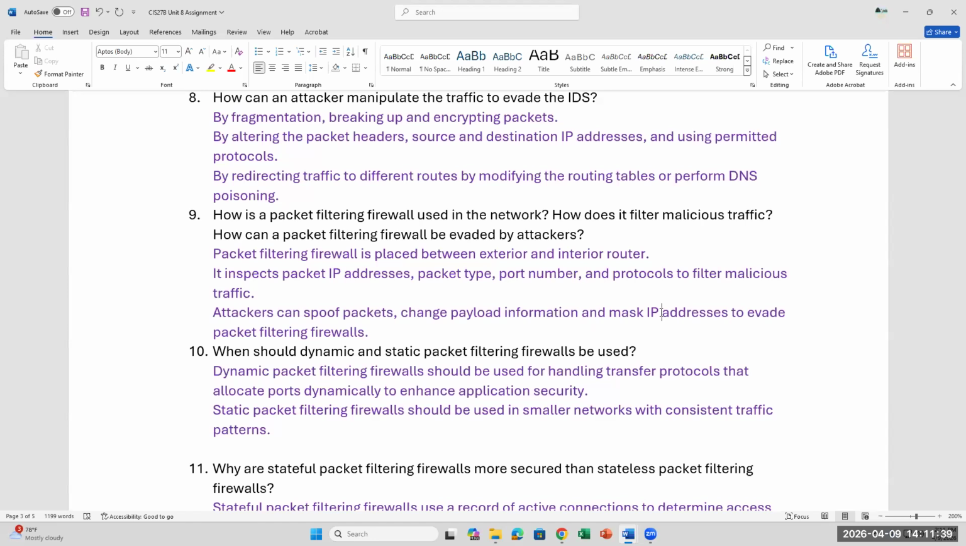So when you filter packets, there are two areas. One is dynamic and the other one is static. Okay. A dynamic packet filtering firewall is used to handle protocols that are being transferred, right? That are using dynamic ports. So dynamic ports can be like this.